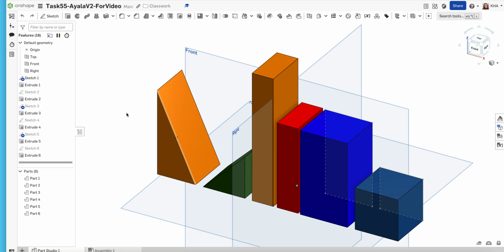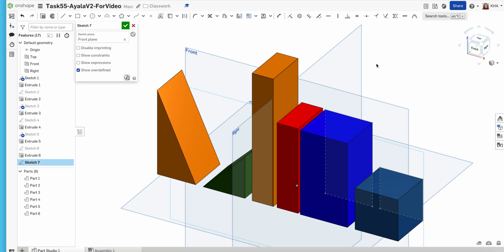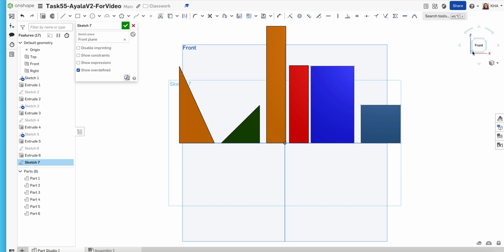So in order to get this started, we are going to use a new sketch to create our next block. I want to sketch on the front plane, and I'm going to look at it from the front perspective. I think next I will do the half, it kind of looks like a half circle. So first, I want to start by using my circle tool. I'm going to grab the center point circle.